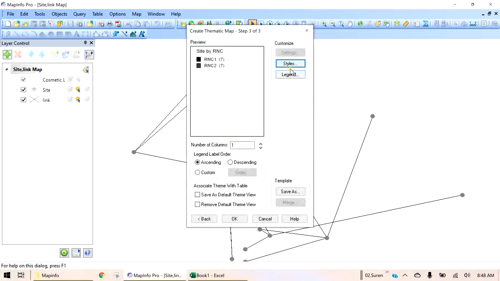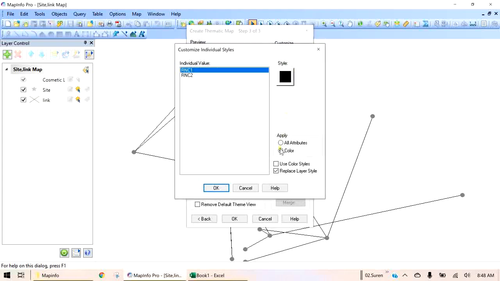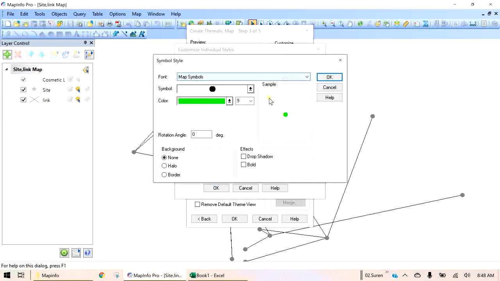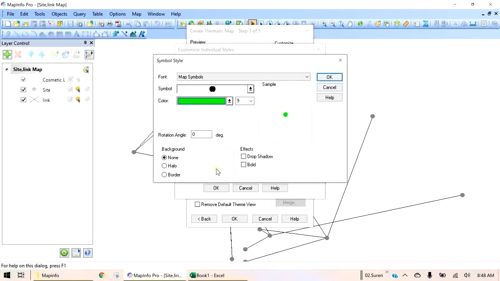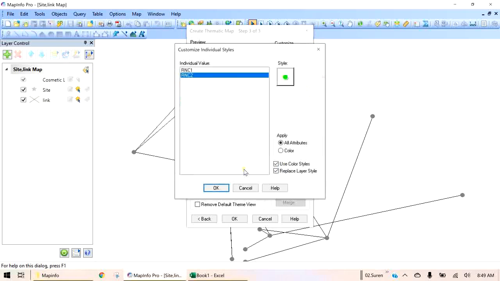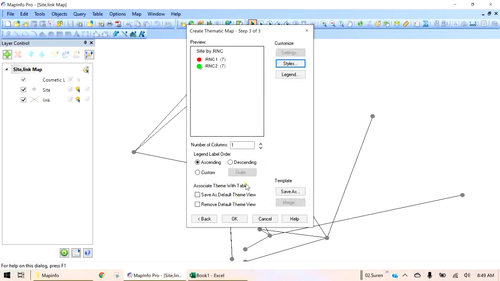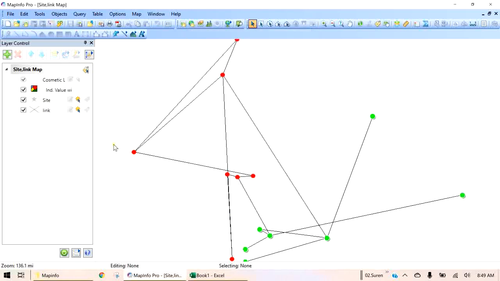Click on next and then the styles. You can use color attributes and all attributes. So RNC 1 will be in red color, RNC 2 will be in green color. You can change it as well. You can change the colors, everything. You can draw a border, or you can drop a shadow, or make it bold. Click on OK.